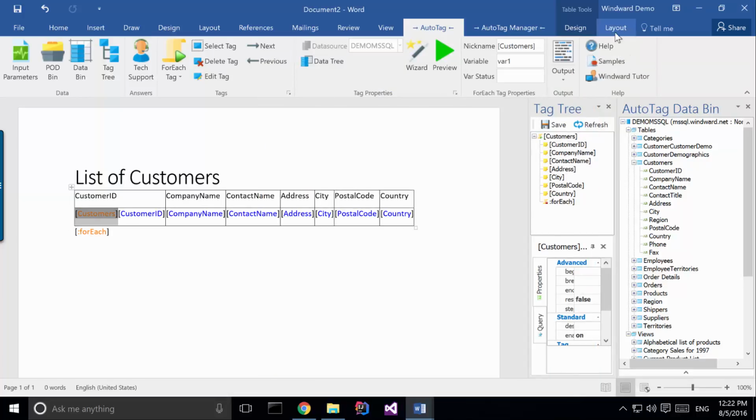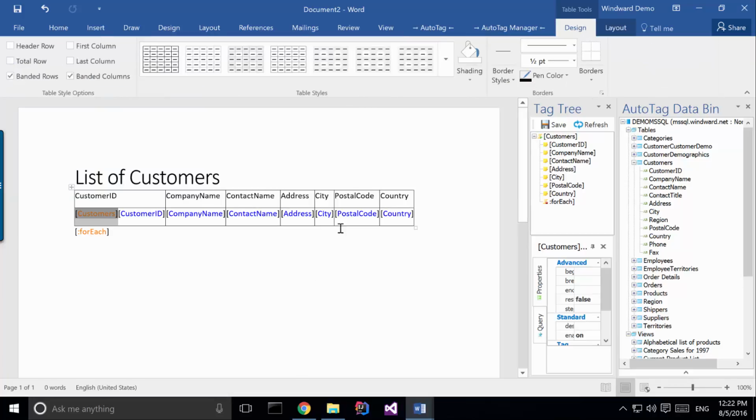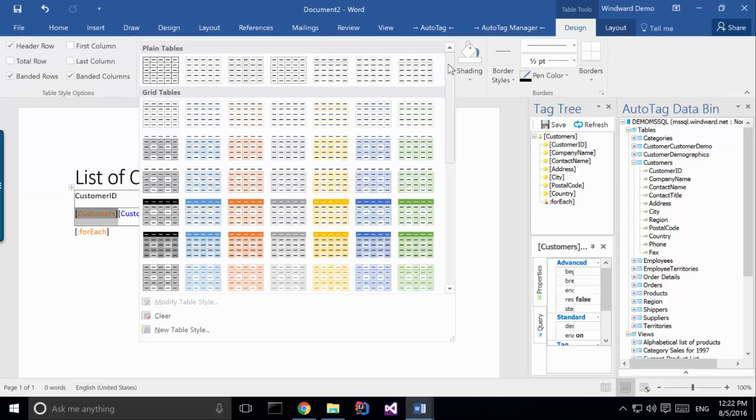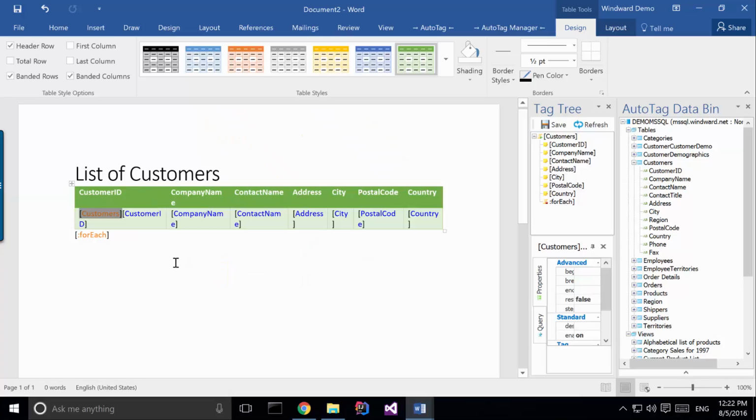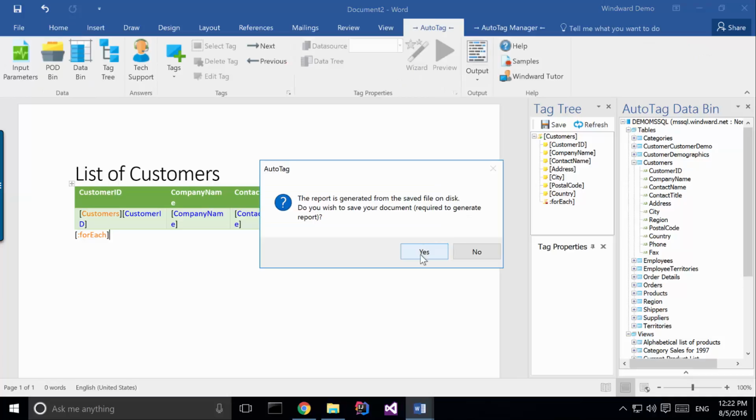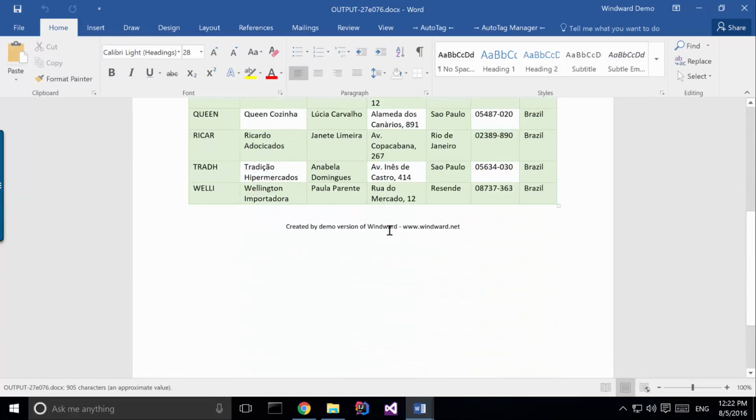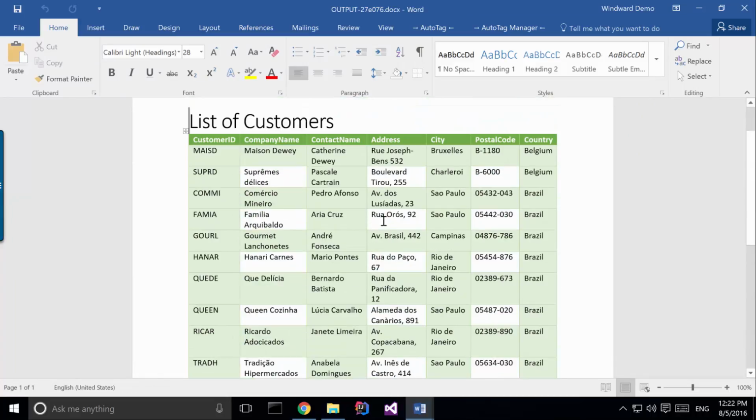Lastly, I'd like to change the style of the way this customer list looks. I can go to the table tools with the table selected inside of Microsoft Word, select the header row, and start to look at any of the different styles I'd like applied to my table. Once I've applied a style, I can simply go back to AutoTag, click Output, again save my new document, and you can now see that there is a list of customers generated just like we did earlier with pods.